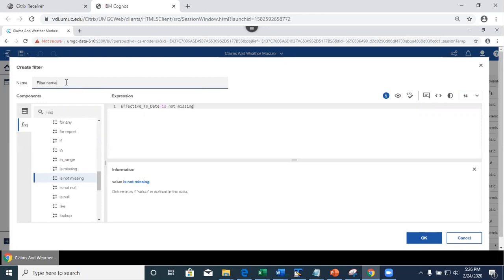And in here, I need to specify the name, okay? So let's say this has effective date, right? You want to have a name that has a meaning, and I'm going to explain why later. Has effective to date, right? So what this will do is it will eliminate the rows without effective to date. But since we're in the editor right now, I'll show you something else.